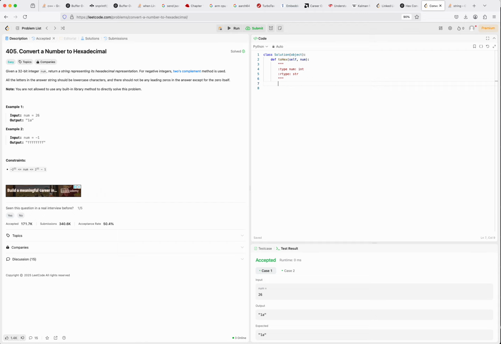First thing we do is we take care of the boundary conditions. So if num equals 0, what do we do? If num equals 0, you return, as you already guessed, 0, right? Now if num is less than 0, a negative number, what do we do?